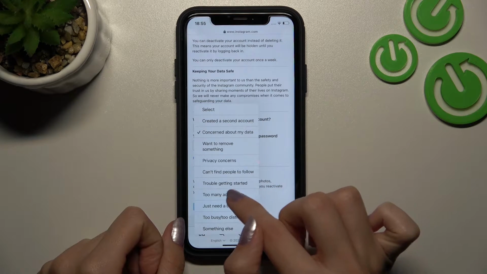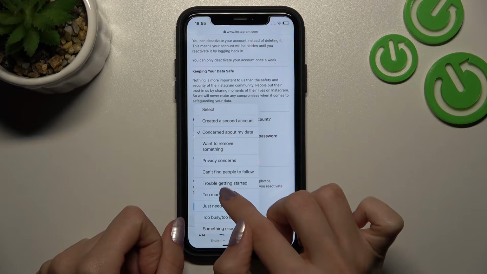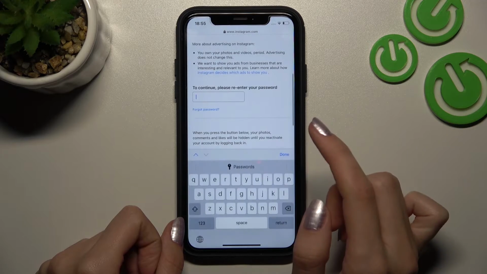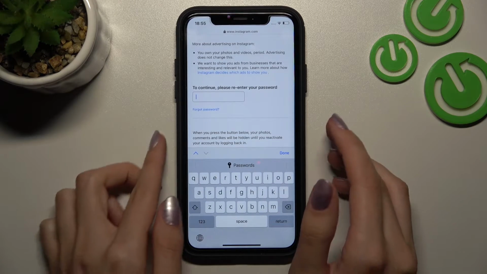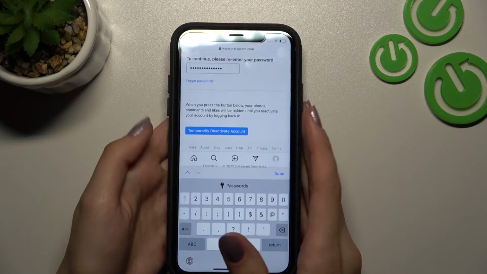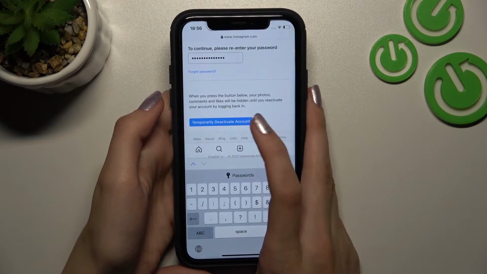As an example, I had too many ads, and later I need to set my password. I'm so sorry, I need to take away my phone because I need to set the password which is current for me right now. Yes. Thank you for your time, and later let's press temporary deactivate account.